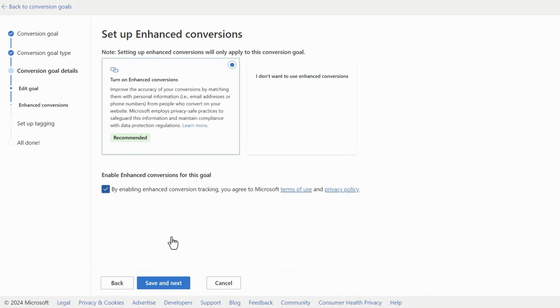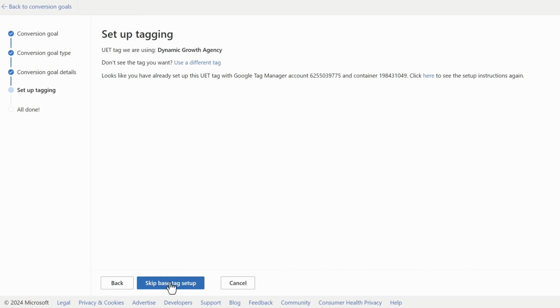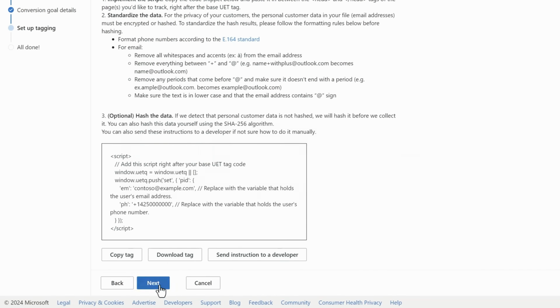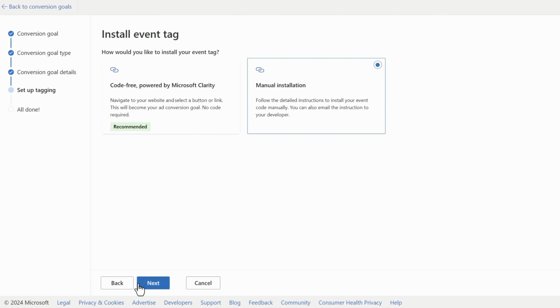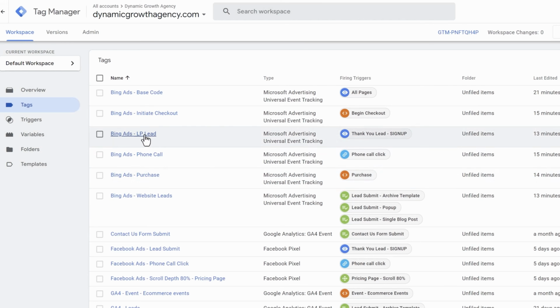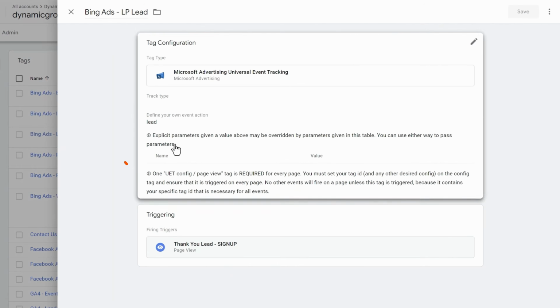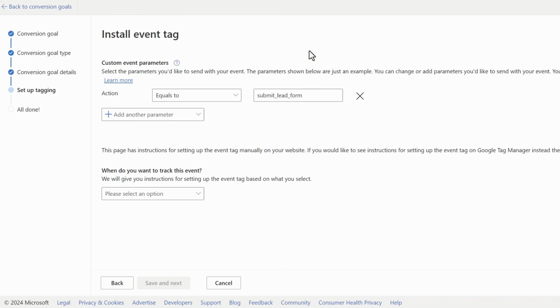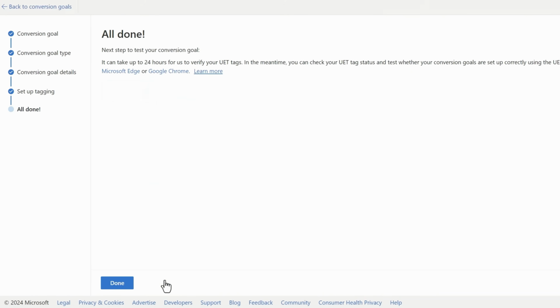We're going to hit next. We're going to say yes to enhanced conversions. And then later on, we'll just have to do some stuff inside Google Tag Manager if you guys want to set that up. We're going to skip the base setup. Don't worry about any of that. Manual installation again. Come in here, equals to. So for our landing page lead, we said just lead. So we're going to just enter lead here. And this is going to be a page load. I'm going to hit save. Done. And let's do one more, just the phone call click.